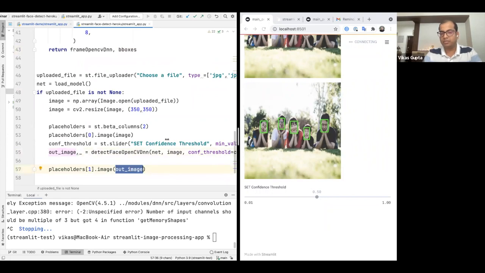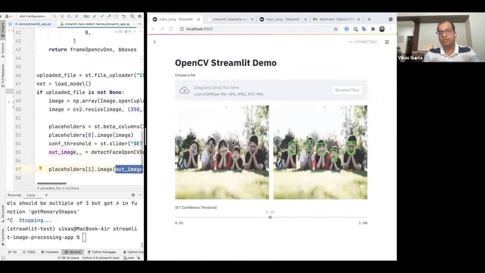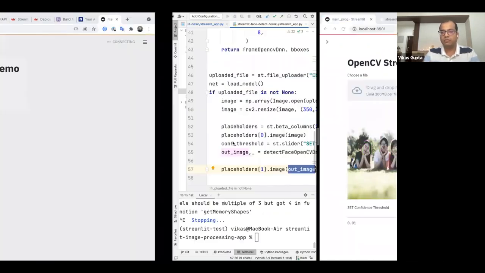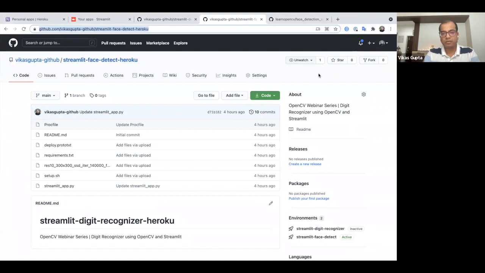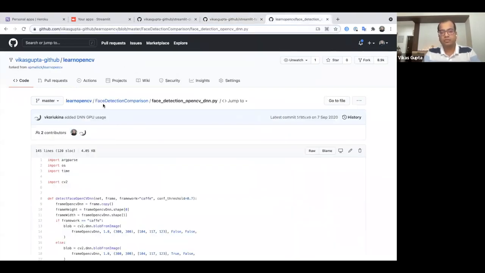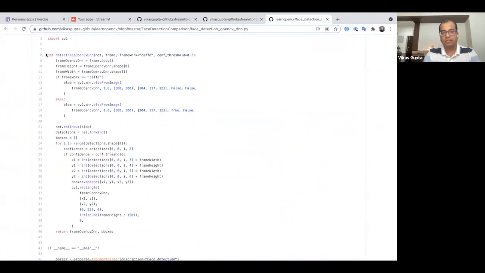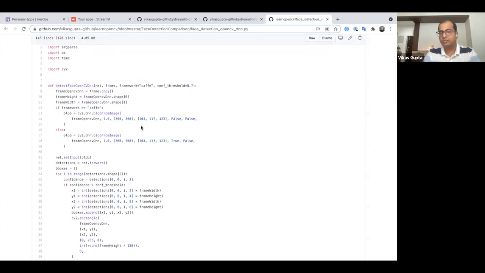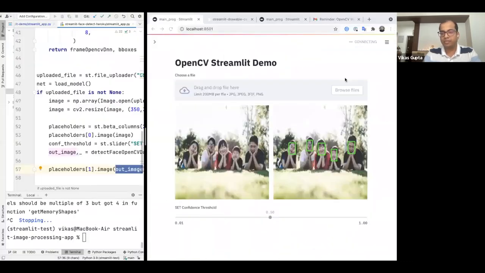So this is just the demo. To summarize, we took this code from this repo, this blog post, and you can see that this was the exact same code that we had taken. We just added 3 to 4 lines of Streamlit code, and we got this kind of an app, right?